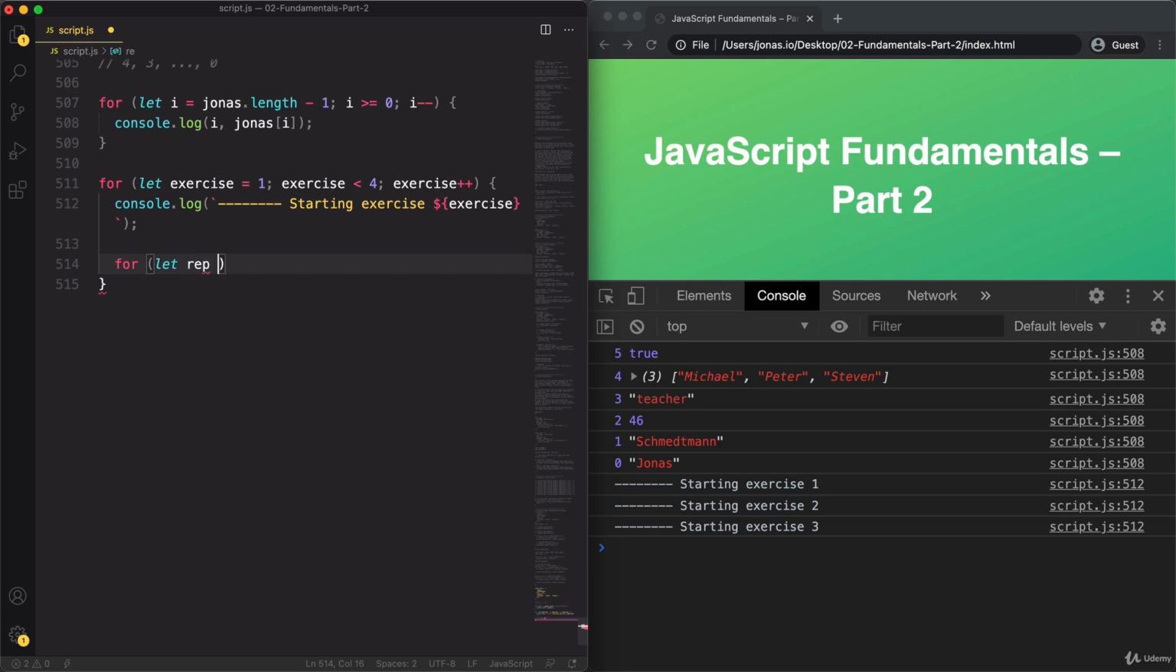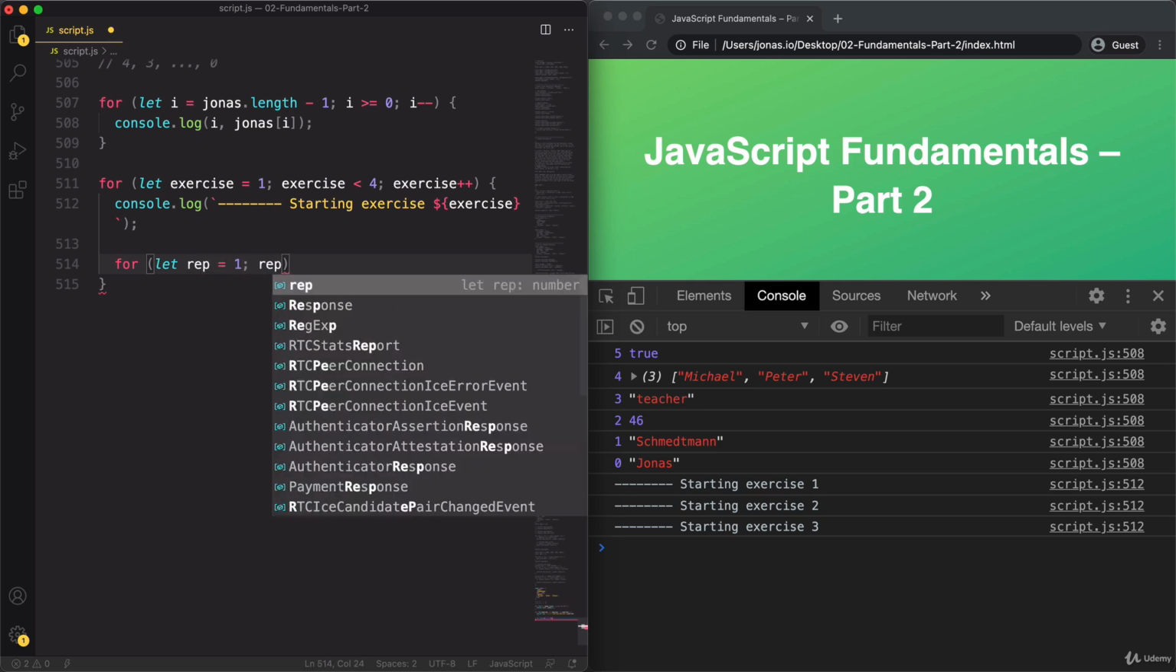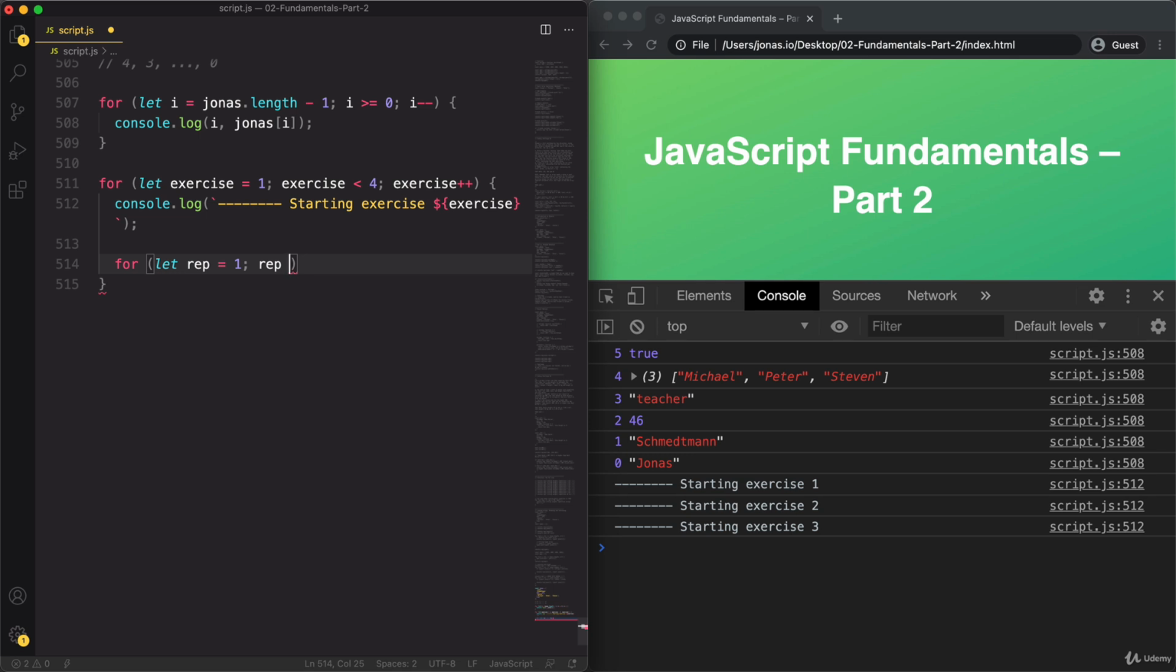So let's again call it rep, start at 1, and then the condition. So remember how I said that we want 5 repetitions this time. And so let's say we want to stay below 6. So again, that would be exactly the same as writing less or equal 5. But let's keep it a bit different this time and say below 6. And then rep plus plus.